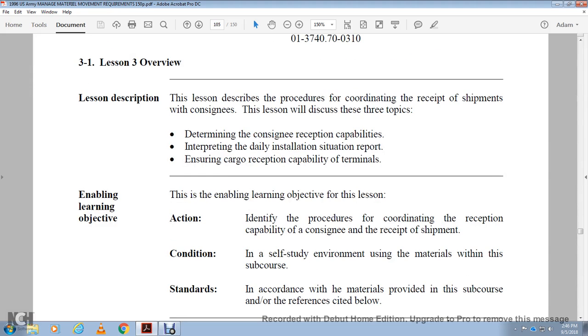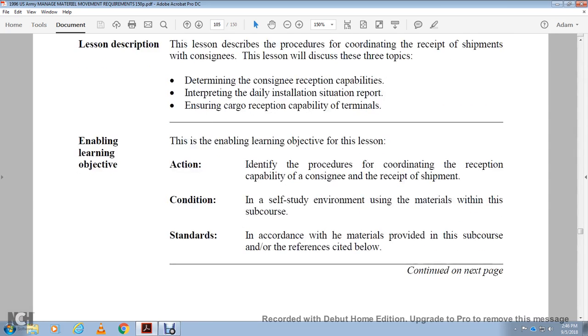three tasks: determine the consignee's reception capability in terms of the daily installation status report, ensure cargo reception capability, determine the learning objective of the lesson, and define the procedure for coordinating with the reception capability, consignment with the receipt of the self-study environment and materials within the subcourse. According to the materials provided with the subcourse are the references cited below.